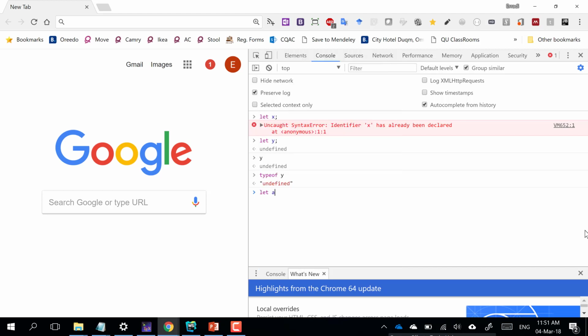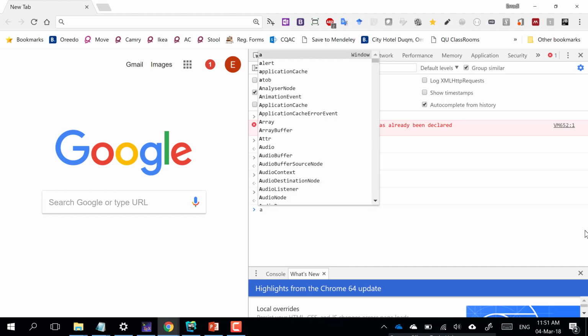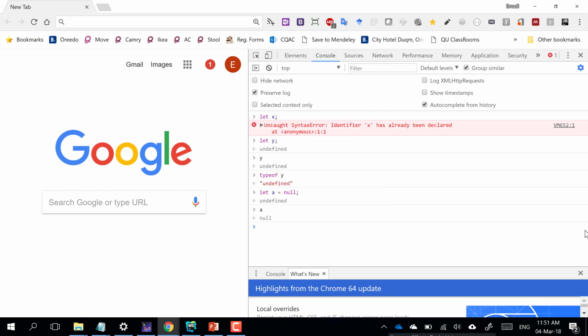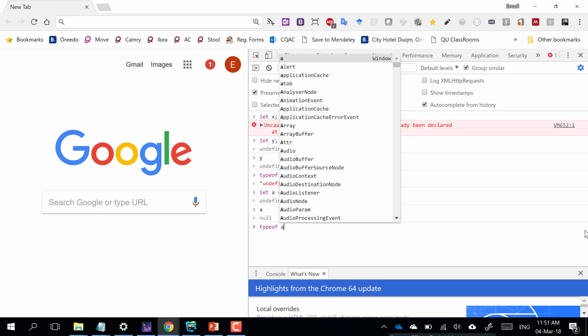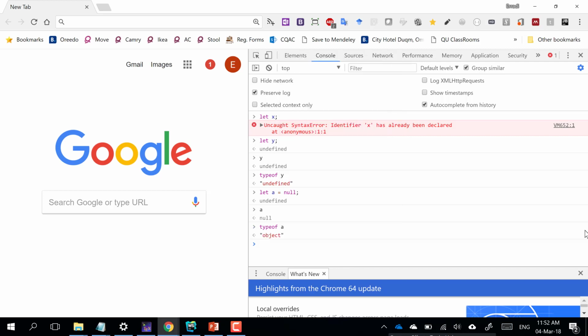Let's say I declare A and I put null in there. Null is just a value. What will be the value of A? Null. What will be the data type of A? Undefined would be. No, it is defined. I declared A and I assigned null to it. String? No. Object. Very good. So the data type here is object.